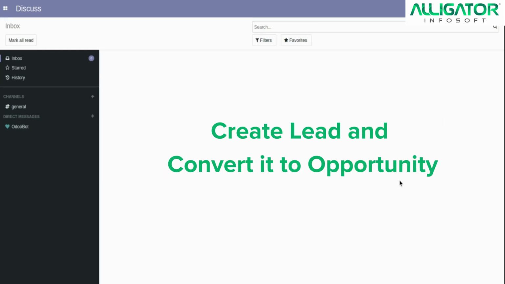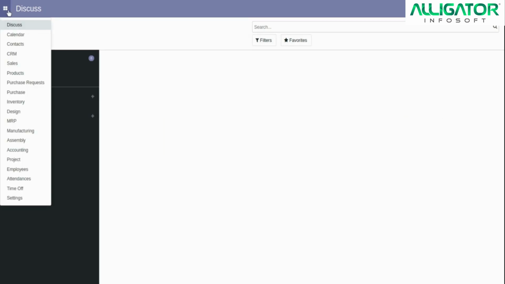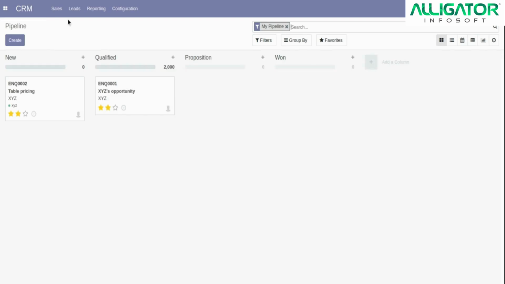How to create a lead and convert it to an opportunity. Let's go into the menu section. From here, we'll select the CRM module. As you can see here, this Lead submenu is available. So we'll click on this.